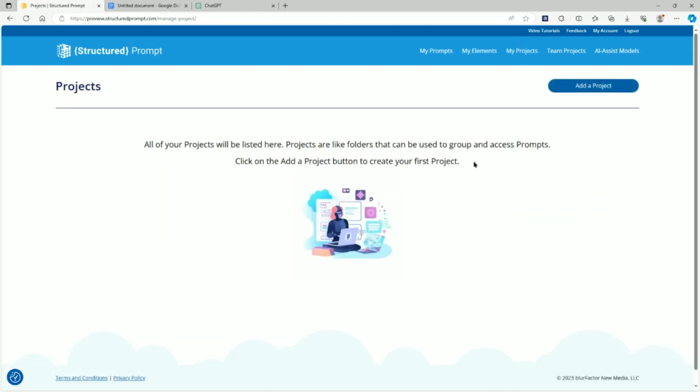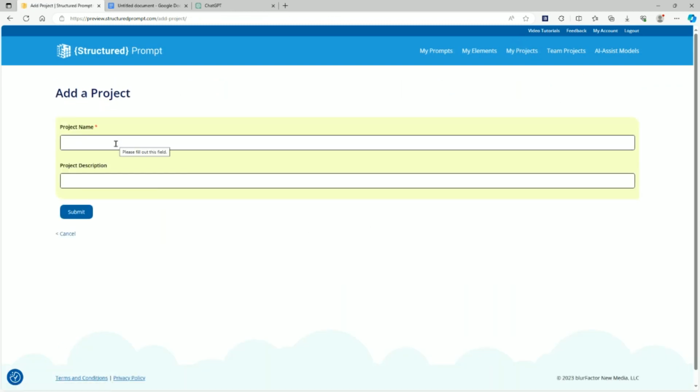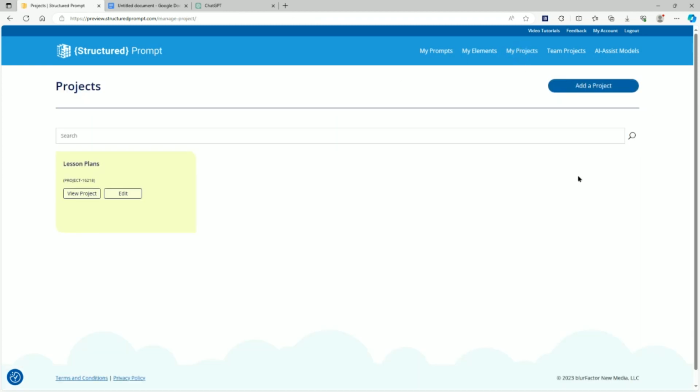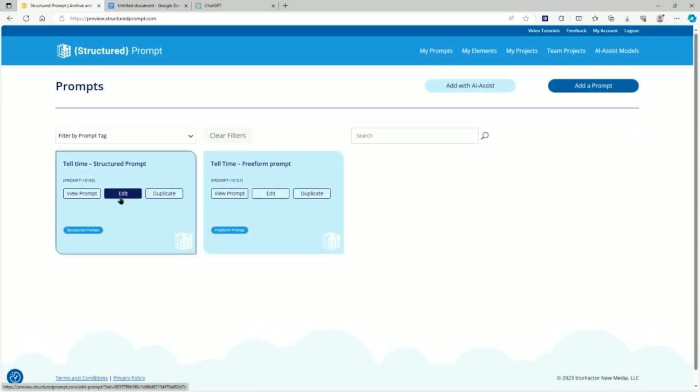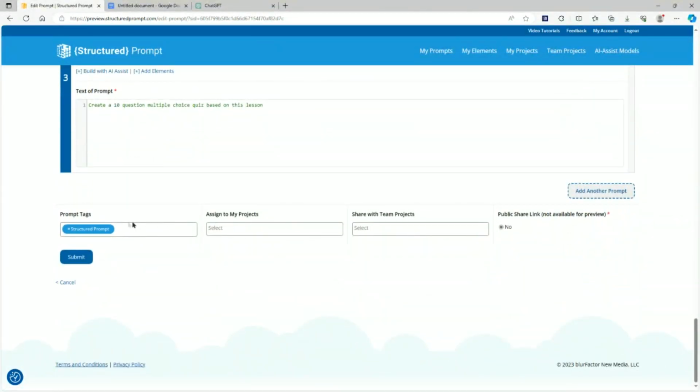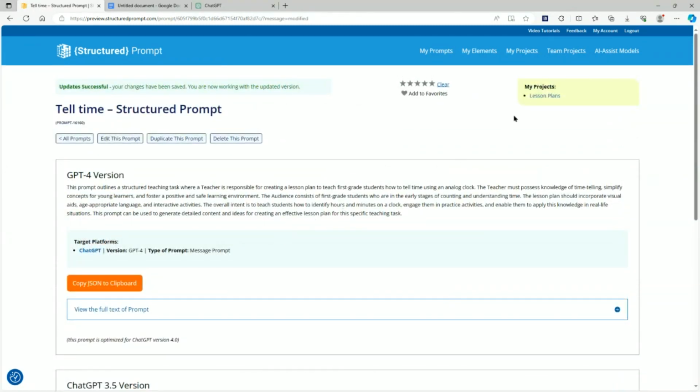if I go to my projects and I create a new project called lesson plans, okay, now I have an empty lesson plans project, and I can go back to my prompts. I can edit my tell time prompt, and I can scroll all the way down to the bottom and assign to my projects, drop that in lesson plans. I can assign it to as many projects as I want, but I only have one lesson plans project at this point. Now my lesson plans shows up at the top of my prompt.